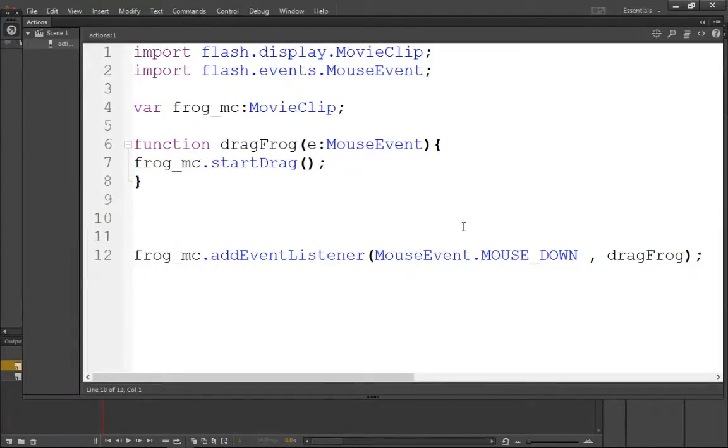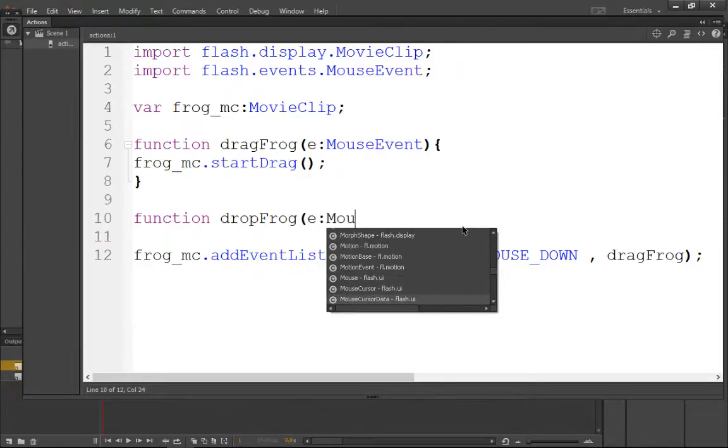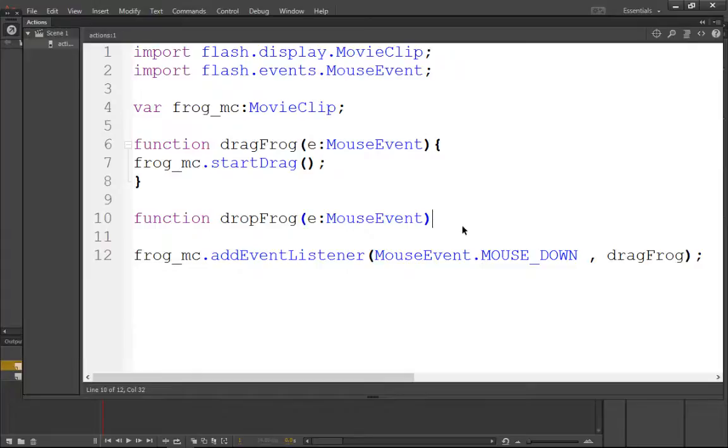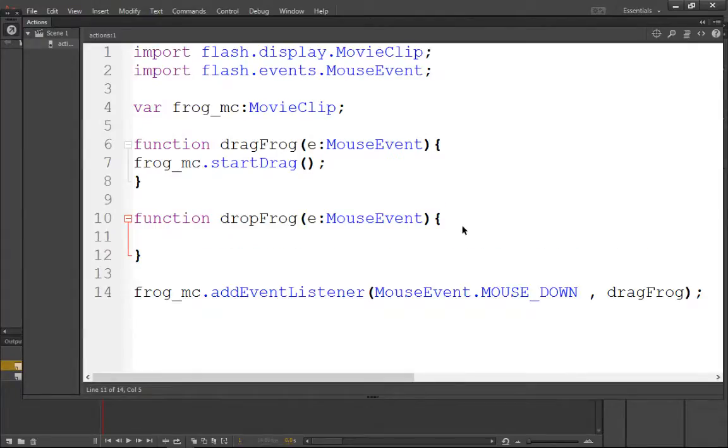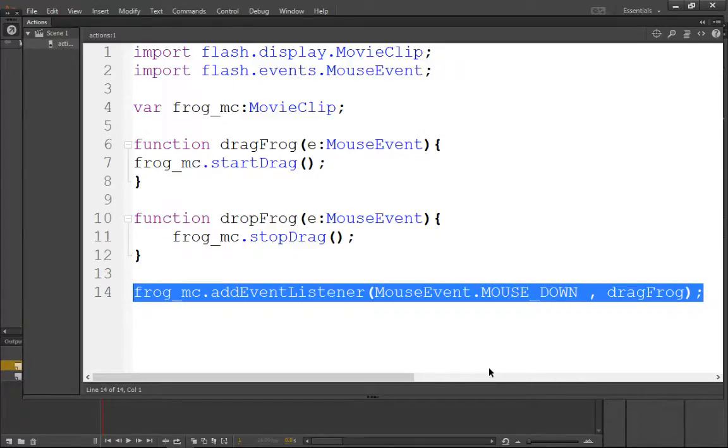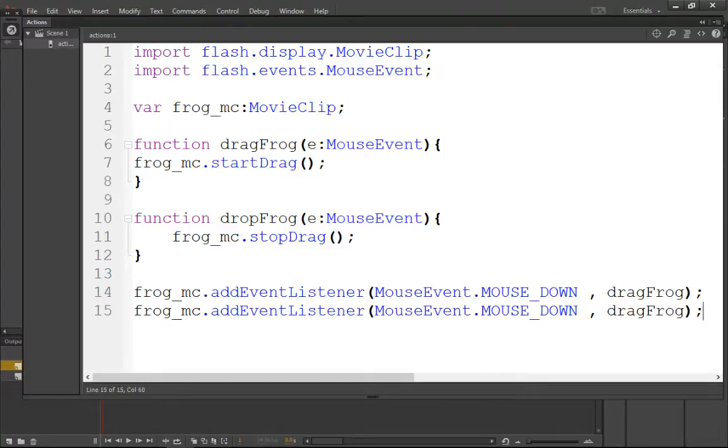So we could have function dropFrog, which again is the same as the previous function in terms of its formation. So when I press return, it'll put that last bracket in for me. I can copy and paste this if I want, really, and change it to stopDrag rather than startDrag. You can copy and paste this line here for the event listener to save you a bit of time. Change it from MOUSE_DOWN to MOUSE_UP, and from dragFrog to dropFrog.